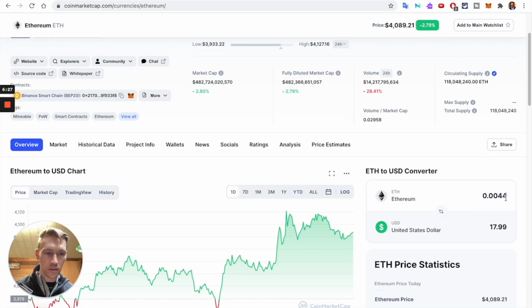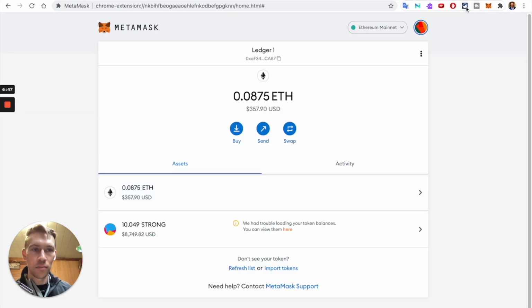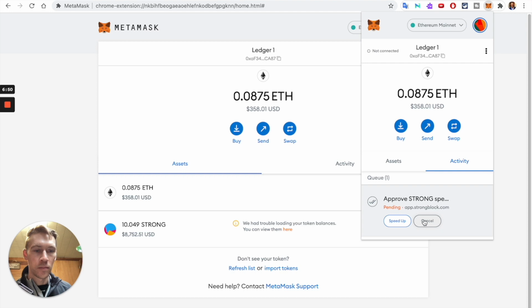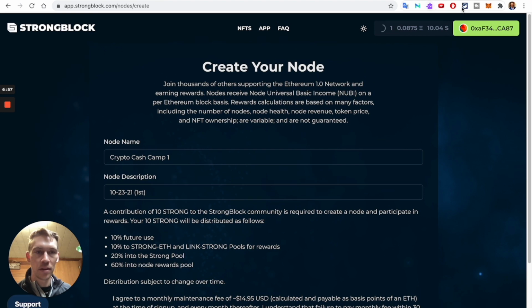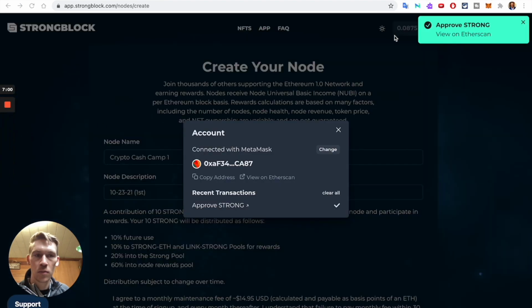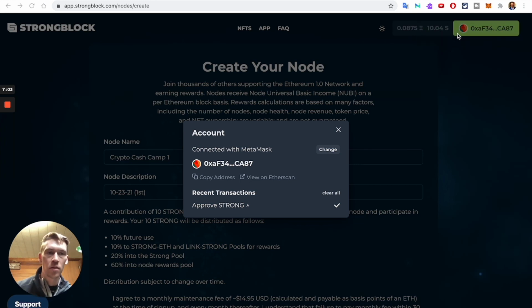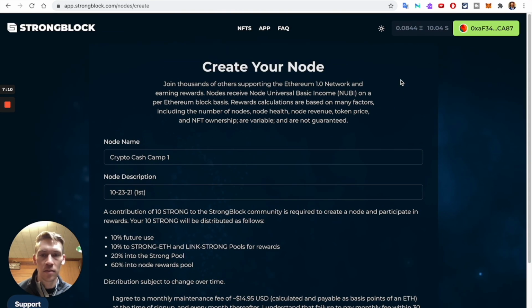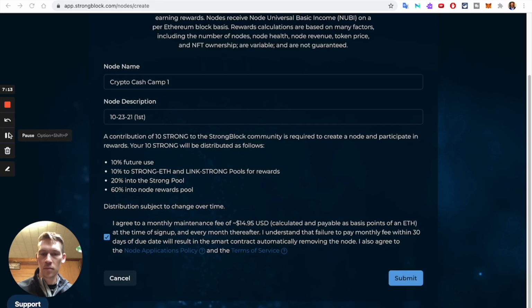0.0057, so $23, sure. Let's do that. Approve and accept after looking through the contract address. Application's ready. Now, let's see if MetaMask is spinning. So we're still pending. And we're just waiting. Something's happening here. I'm going to pause this. Okay, so Strong has been approved. Look at Etherscan. All right, well, didn't exactly get a time to look at that. All right, so it's been approved.